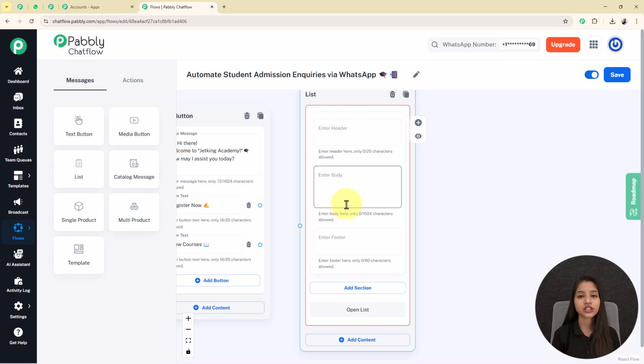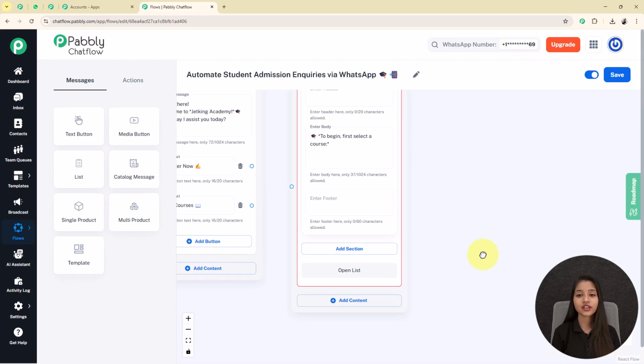After that, you have to write the body in this enter body box, that I am going to write as: here I want to share with my users the types of courses that are available in my academy. For that, I write the message body as: to begin, first select a course. After that, you have to write the footer in this enter footer box. Here I am not writing it, so I am leaving this blank.